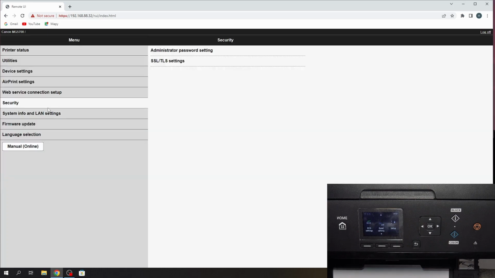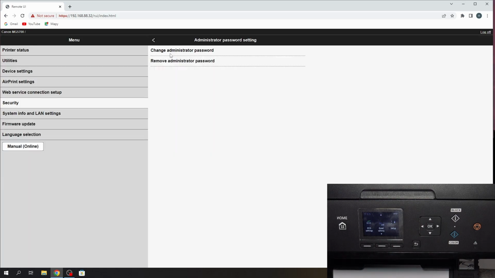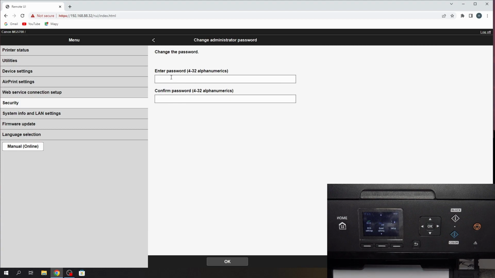You need to choose security here. Then choose administrator password setting and remove administrator password or change. If you need to change the password, so just enter your new password.